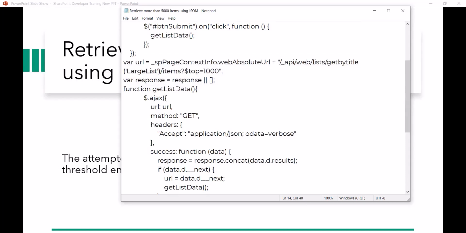It will give you the site URL, then slash underscore API, then getByTitle, this is our list name or list title, slash items. And then you can see a parameter we are passing, top equal to 1000. That means we want to retrieve the top 1000 items on that.